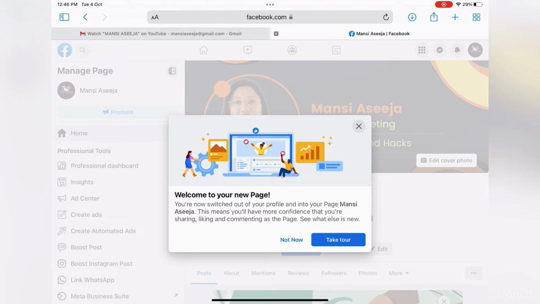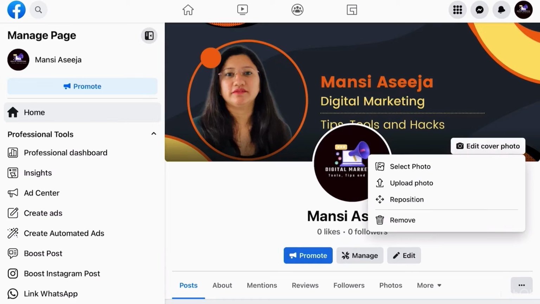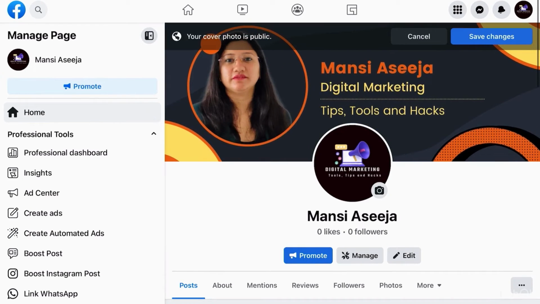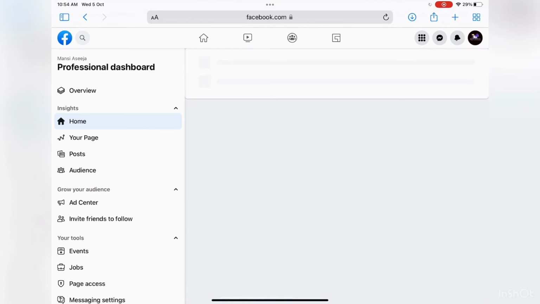Now we'll do some of the settings. My banner is not showing properly, so I'll edit the cover photo and we'll reposition this banner like this. So let's move to professional dashboard settings.